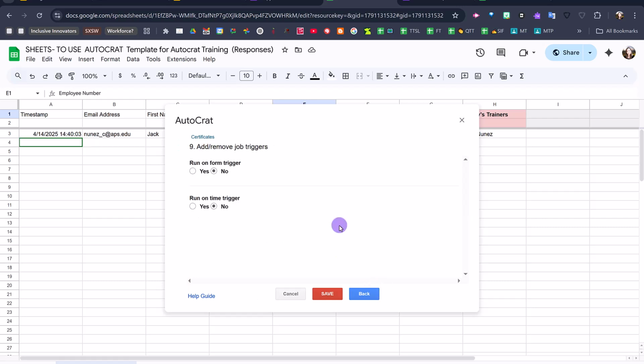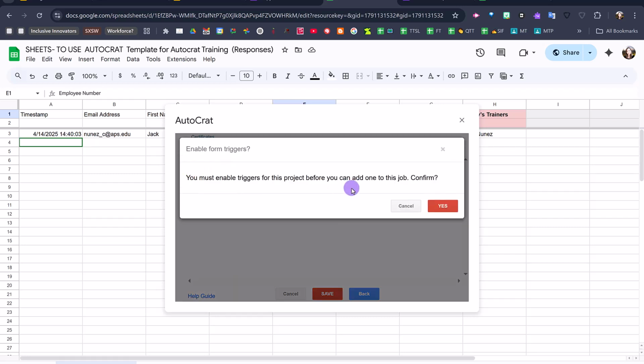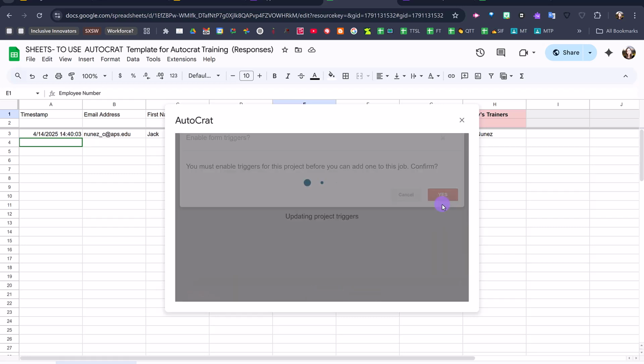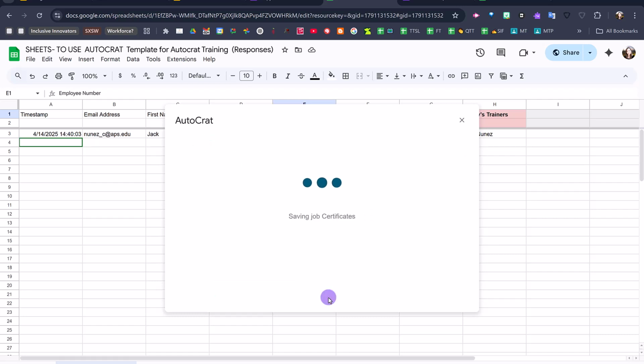Now that I hit next, this is where you get to decide how you want this job to trigger. You can either run it on a form trigger, which means that every time someone fills out this Google form, it will automatically run Autocrat, create the email, create the certificate, and send it to the participant. Or you can choose to run it on a time trigger, let's say like every Friday or something. I'm going to go ahead and run it on the forms trigger. We have to say yes the first time we do this. And then we're going to save Autocrat.